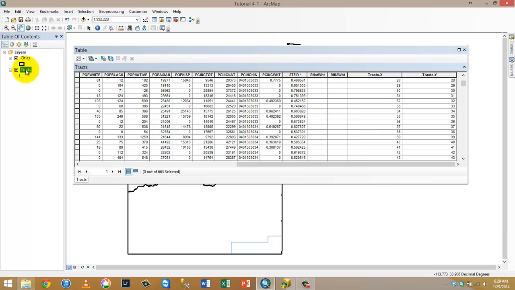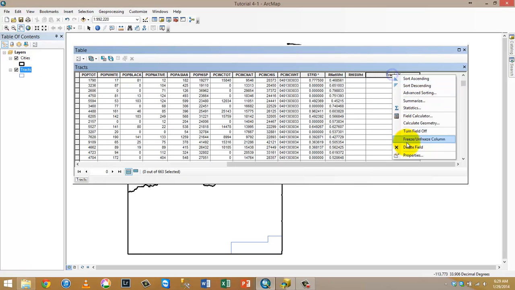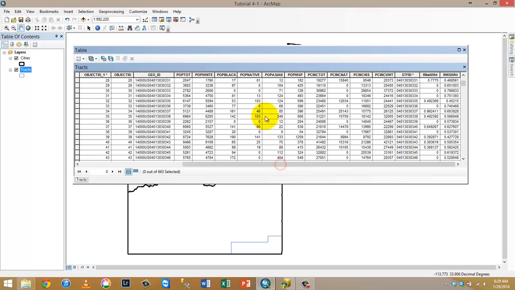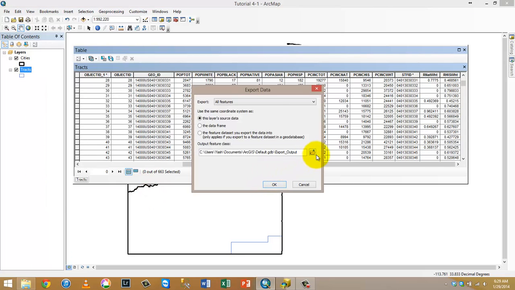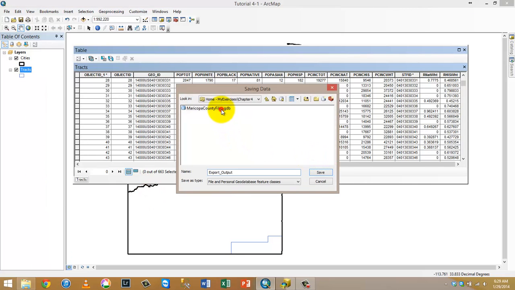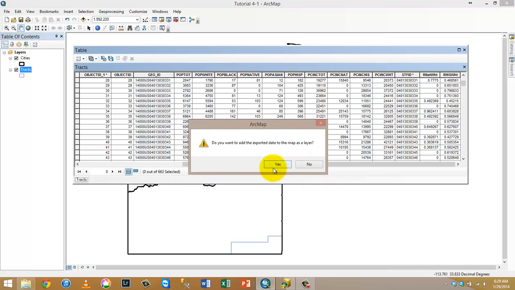I don't want to take a chance, so I'm going to delete these fields that I just created, and I'm going to export my data to Maricopa County files, call it tracks with data, just to be safe. That way I'm making this join a more permanent join.